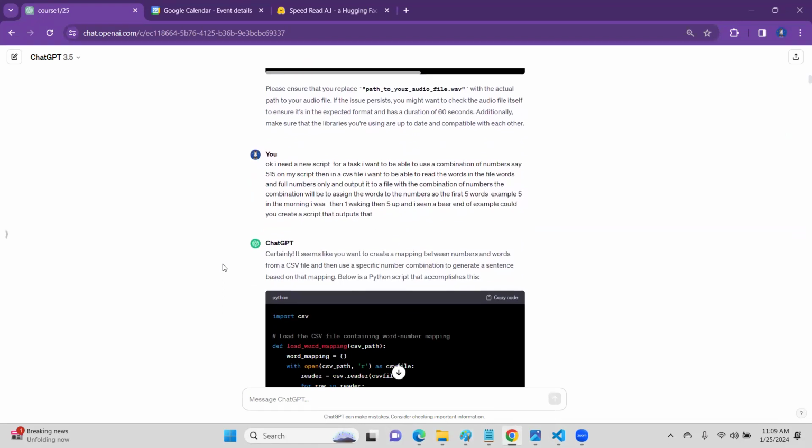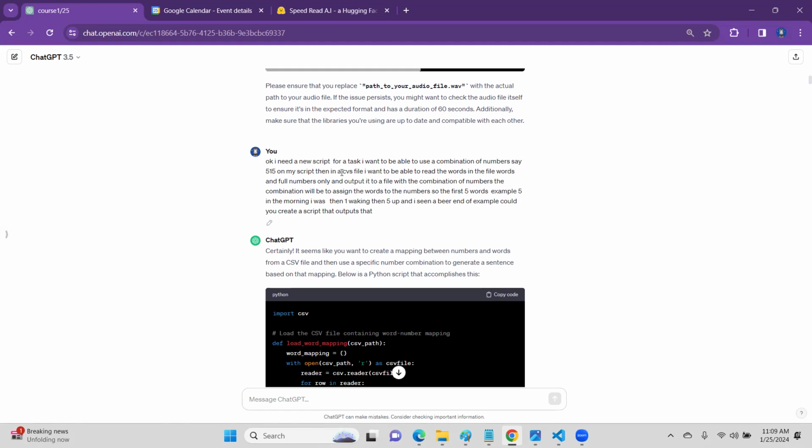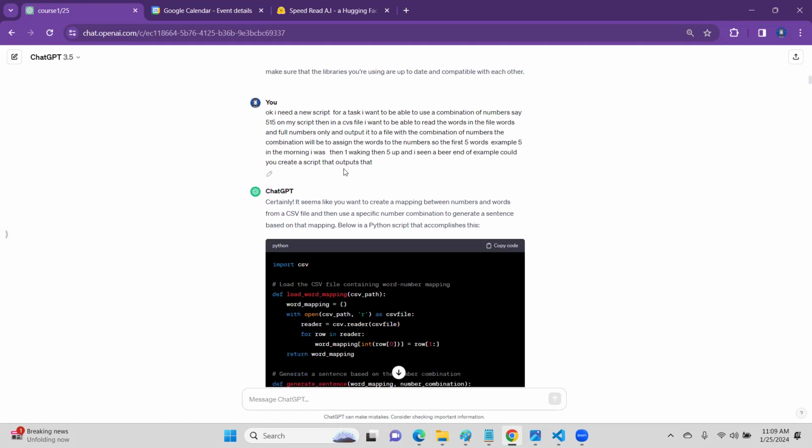Okay. I said, okay, I need a new script for a task. I wanted to be able to use a combination of numbers, say 515, on my script. Then in a CSV file, I want to be able to read the words in the file in full numbers only and output it to a file. Okay, you guys can read this, but it's a little everywhere. Like I say, I don't be trying to make anything neat. I just be working with speed.